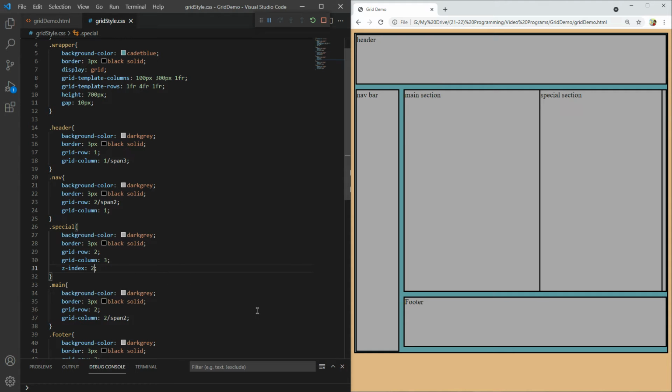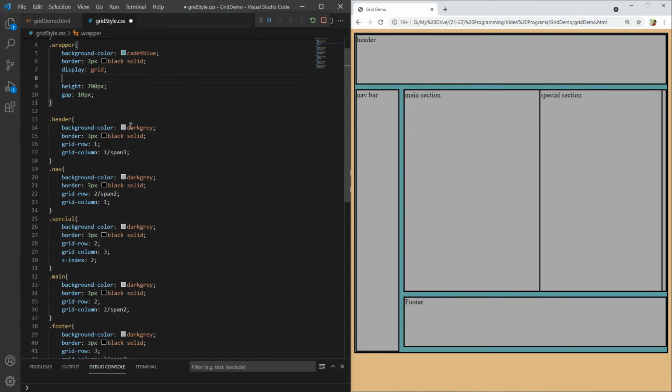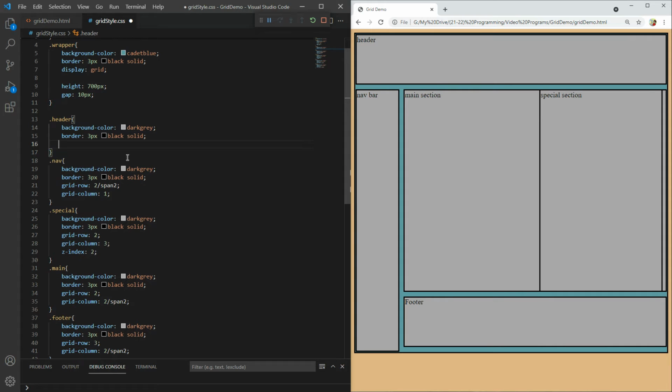So as I said, there's a couple different ways to lay this out. This is one way to lay it out using numbers with grid row and grid columns. The other way we're going to do this is to come back here and we'll get rid of this grid template rows and columns. We'll get rid of these as well.